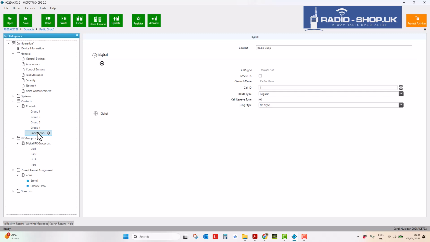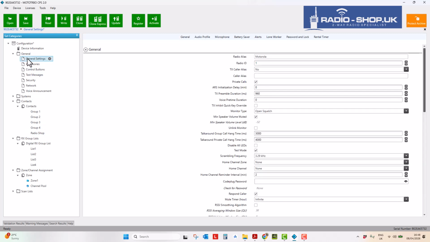You don't have to add your user to the channel. You just keep that as the groups. But then this enables you to come up with your username. And what it also enables you to do is have private calls. So you can go through the address book. If there's an address book on a displayed radio, you can select Radio Shop, hit the press to talk, and then you have a private conversation between them.